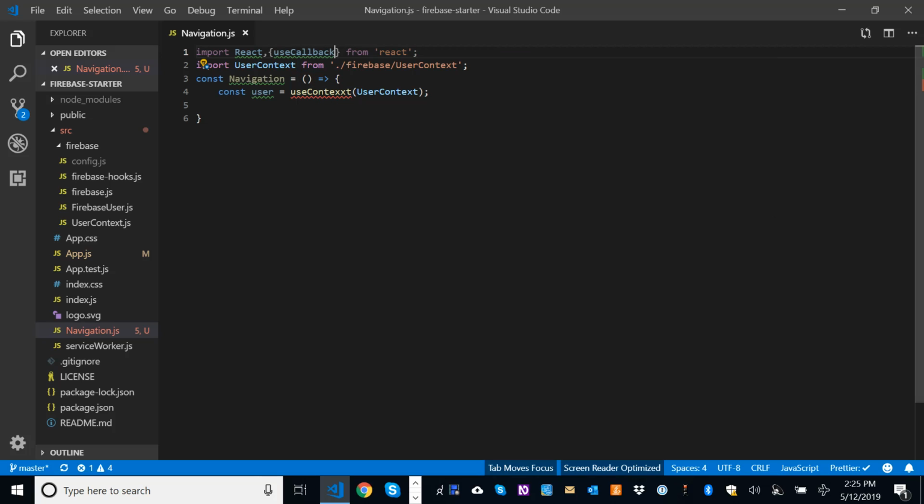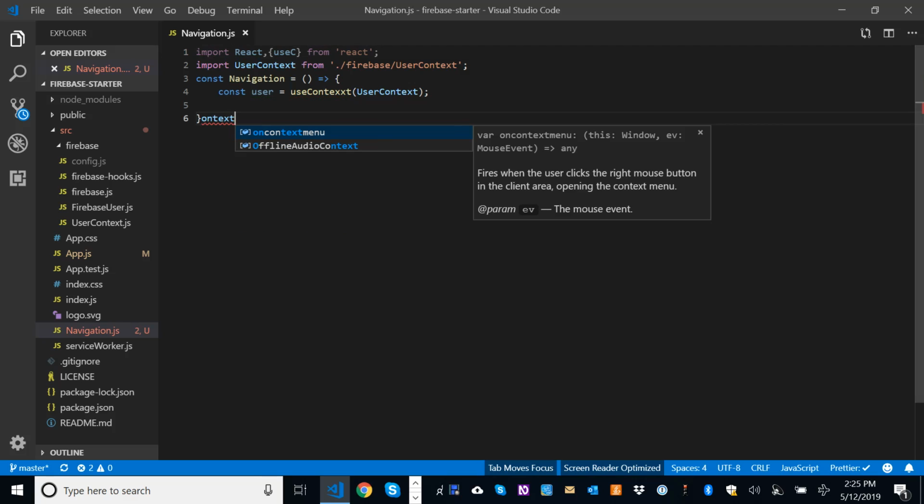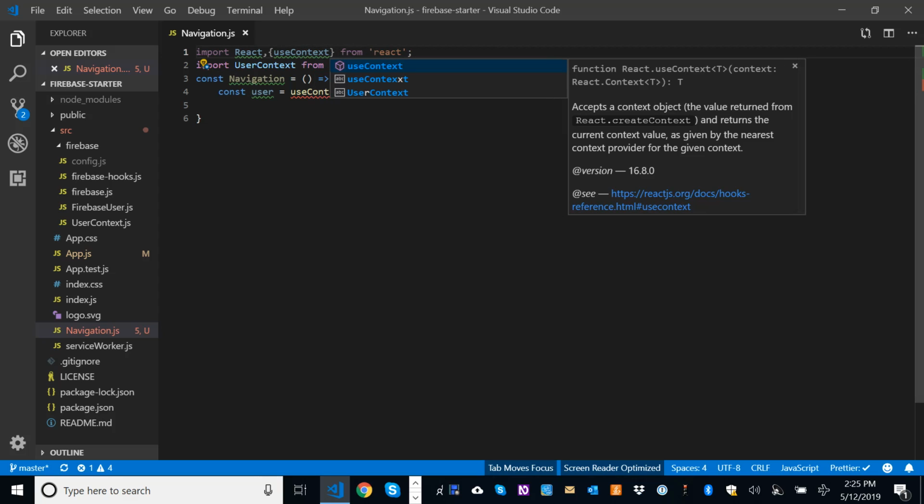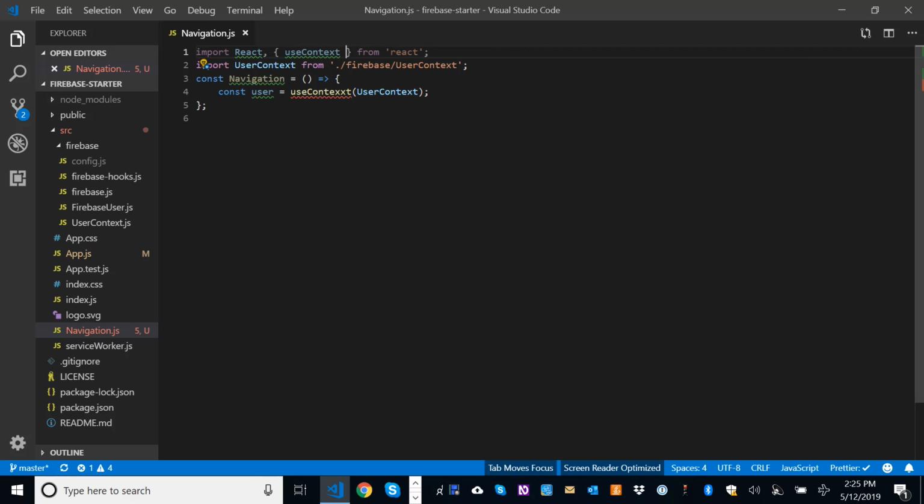Import React, comma, left brace, useContext, right brace. Use context. Is that better? Context, it looks like. Okay. Import user context from './fire'. Import React. Const navigate. Const user equals useContext, left paren, C. That means yeah, the X is twice. Wondered why I didn't pronounce that right.